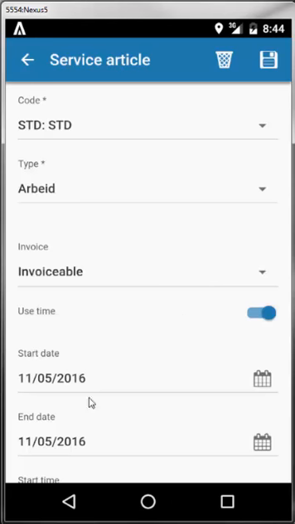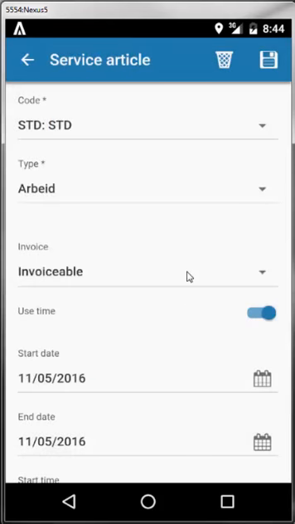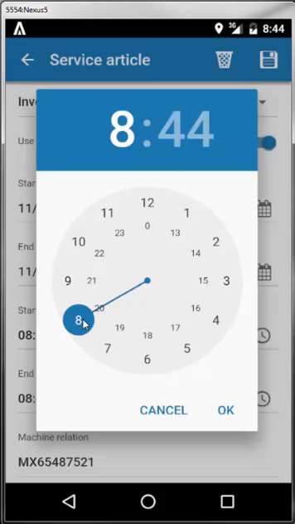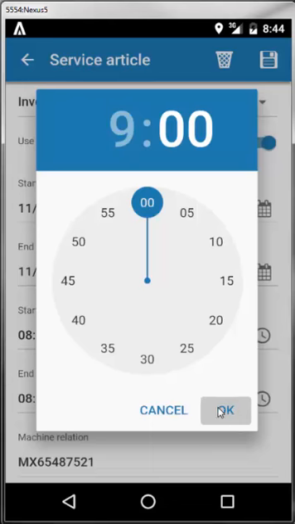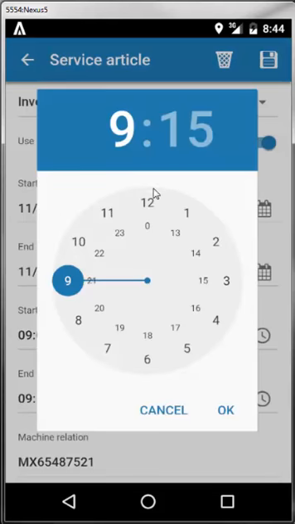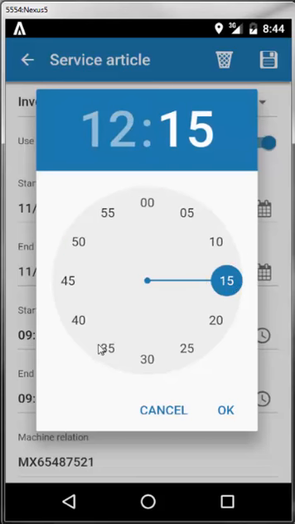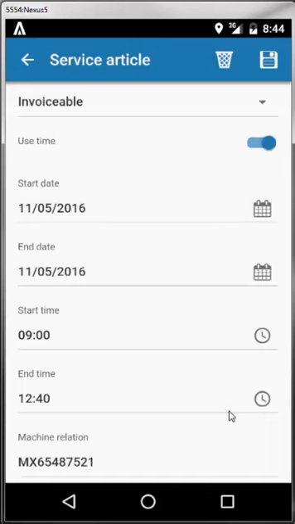What's different is the way to select date and time. Date is now selected in a calendar. Press OK. And time is now added this way. You click on the clock. We start at 9. OK. And we end at 12:40, for instance. So this is new, the time picker.